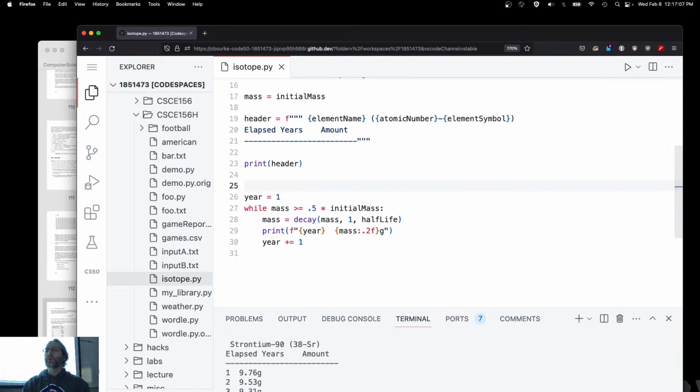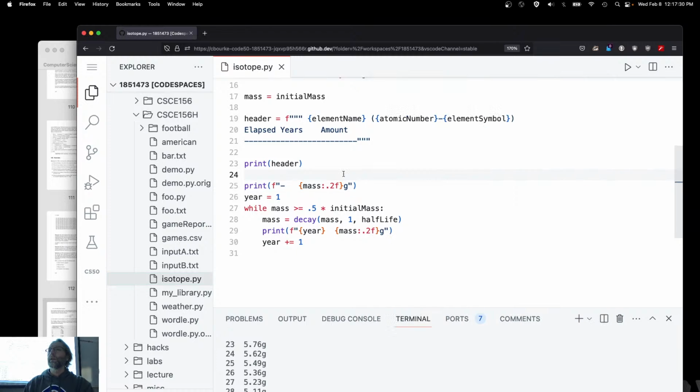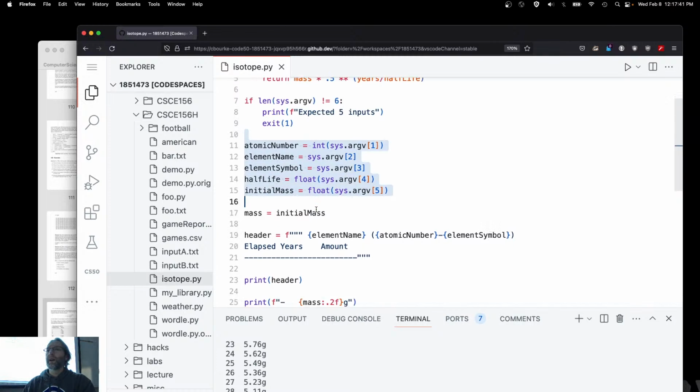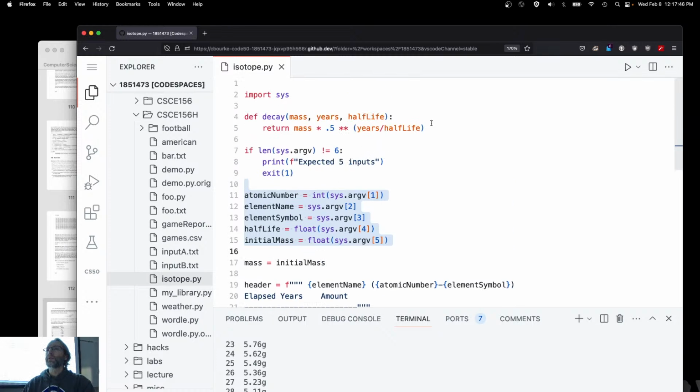If you want to take care of that first one, it would be print formatted nothing, right? And then the mass, 0.2F grams. And now we'll get that first year, right? Year 0, we've got 10 grams and then dot. Right? So there is basically your first assignment, or your first exercise in your first assignment. It's basically just a plug and chug. Read input, properly format it, execute output.